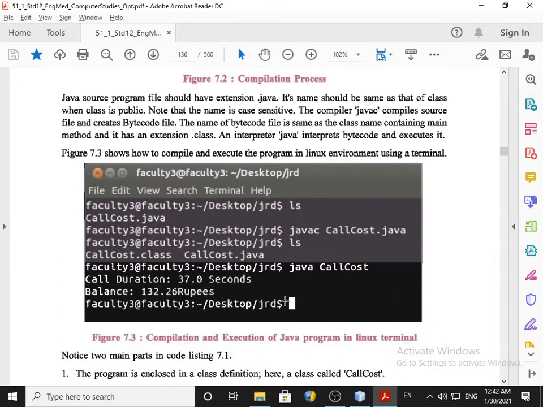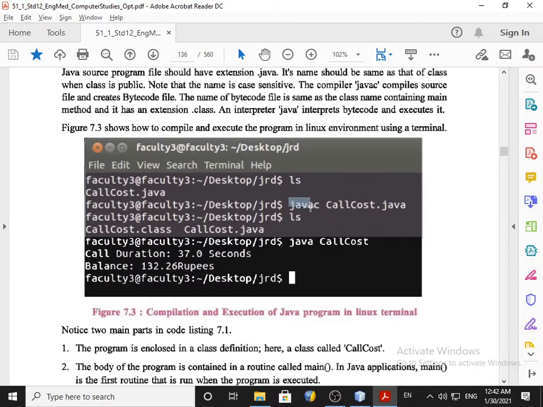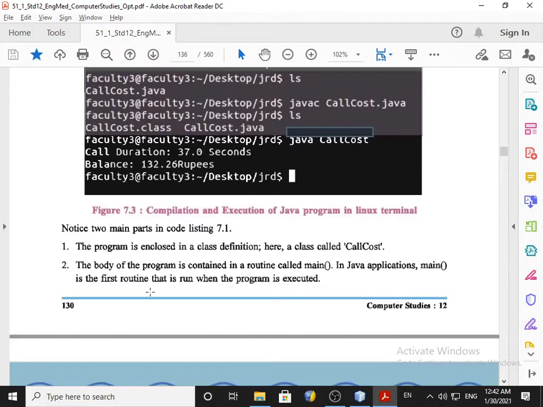And to compile, we have the command javac and the name of the file .java, and then to run the program, java and the name of the file. Now it is very clearly mentioned that the program is enclosed in the class definition. So they give the name of the class as such, but we can give the name of the class anything else. Now the body of the program is contained in a routine called main.